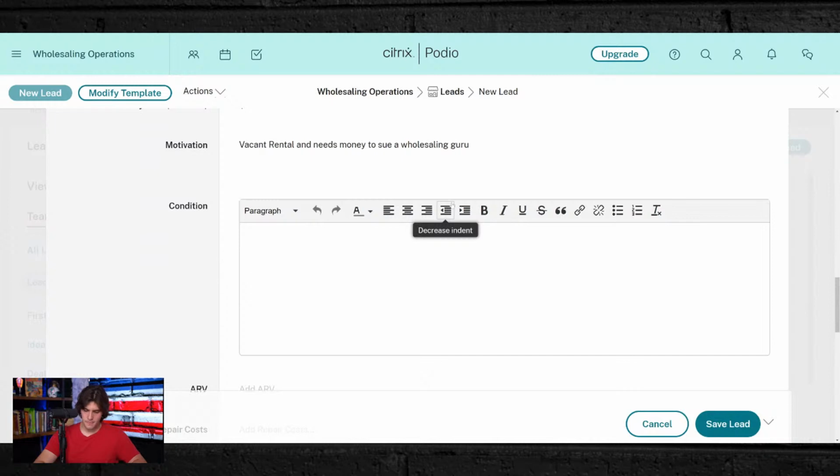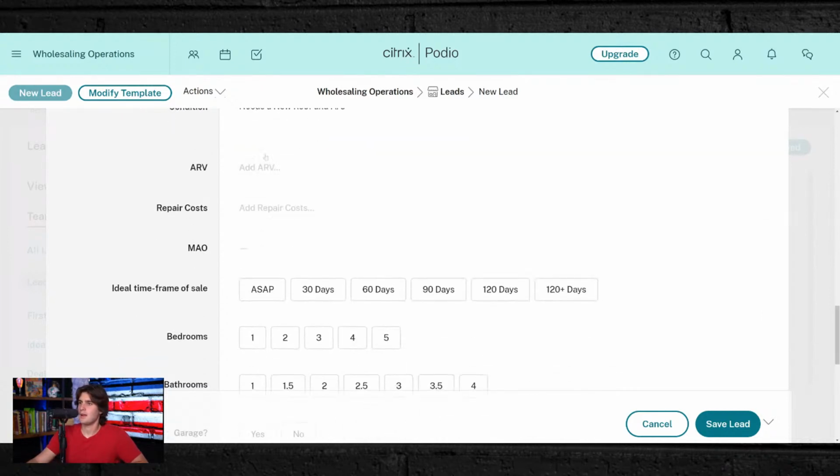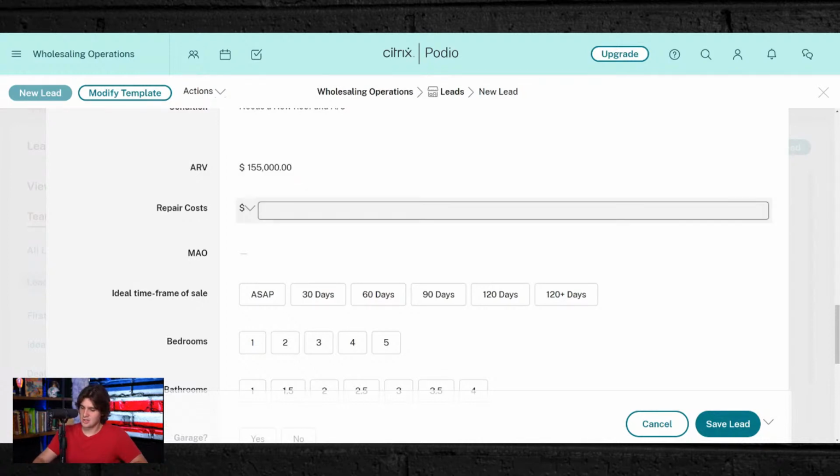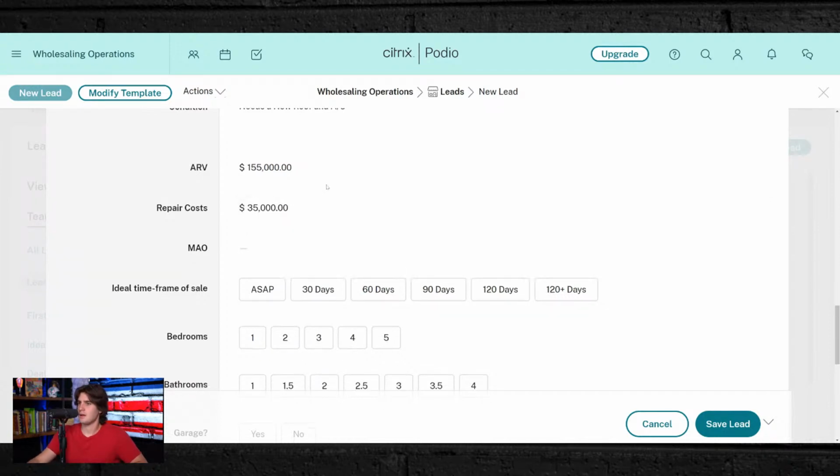Motivation, vacant rental, and needs money to sue a wholesaling guru. Condition, needs a new roof and AC. ARV, 155,000, let's say. Repair costs needs a solid 35, right? $35,000. Then boom. MAO did not calculate here because when we click save, it will go calculate.